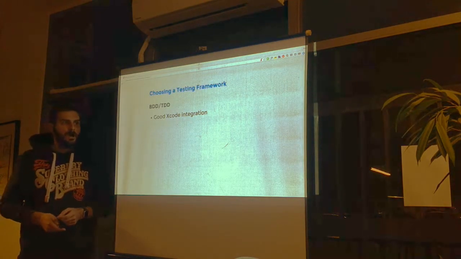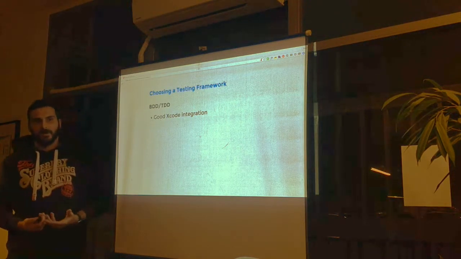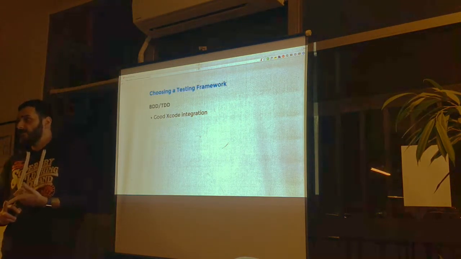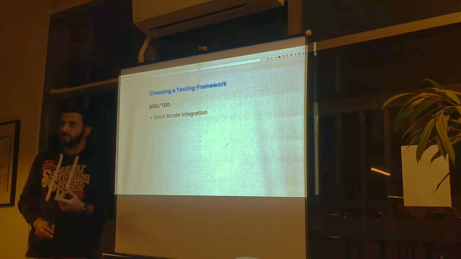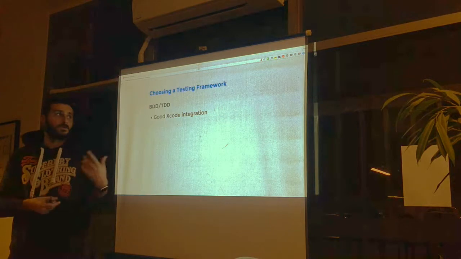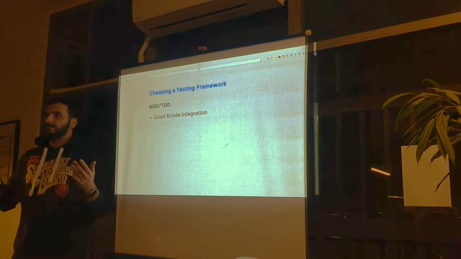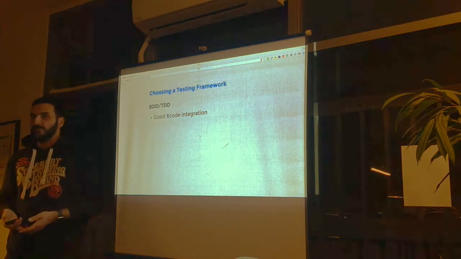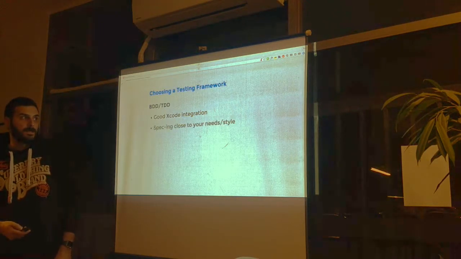Okay. So what you want from these frameworks is, first of all, you want to have good Xcode integration, which means you want to hit Command T, and you want Xcode to bring up the whole stack utilizing that framework and having the reports ready for you and all that candy.